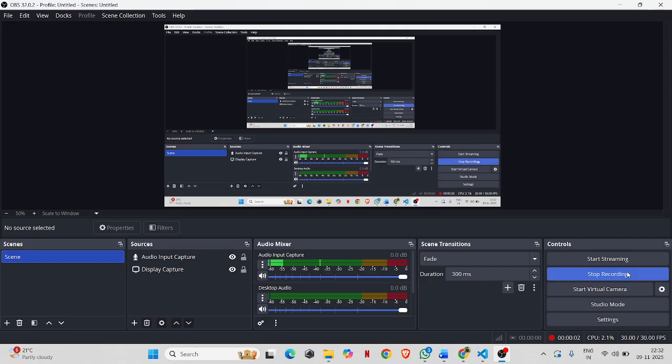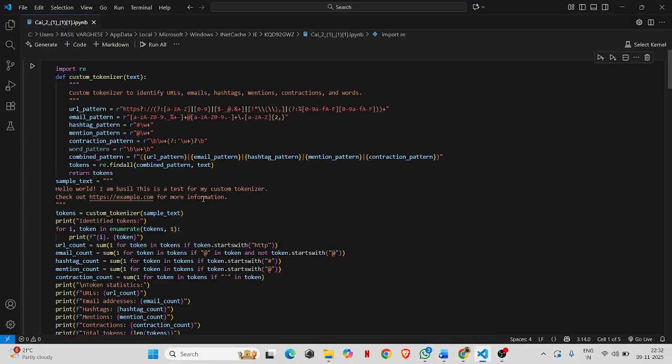Good morning, everyone. Today I'm going to explain the second experiment of conversational AI, that is implementation of lexical analysis. I'll be explaining the Python program that performs custom tokenization using the re module, or regular expression library. This tokenization can identify URLs, emails, hashtags, mentions, contractions, and words. Okay, let me explain the code.